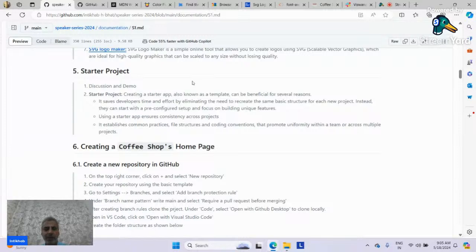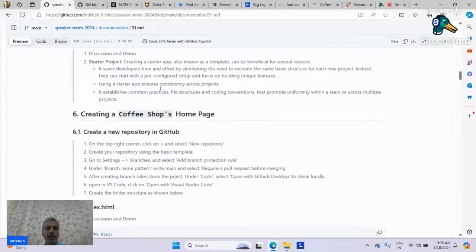The advantages are that it saves developers time and effort by eliminating the need to recreate the same basic structure for each new project. Instead, you can focus on new unique features by starting with a pre-configured setup. This way, our development will be faster and there will be consistency across products. Now let's move on and create a coffee shop homepage.